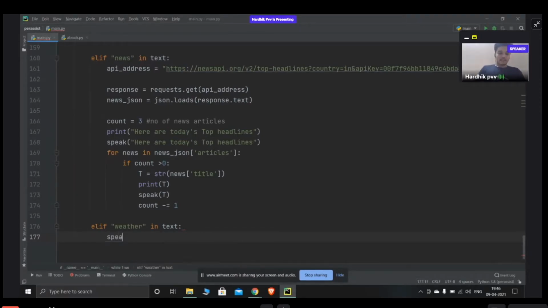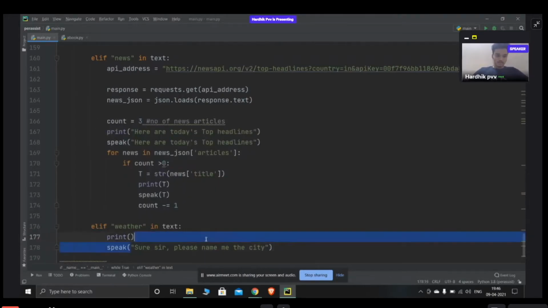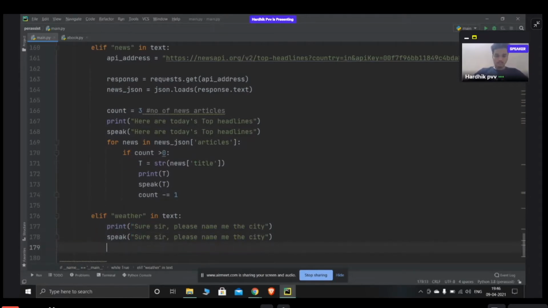Now, once I say weather, I need to know what variable is missing, or what is the city. So the variable here is city. So it will ask me, "Sure, sir, please name me the city." Before asking, I'll also use the print function. So it will ask, and I'll also see what it is asking.